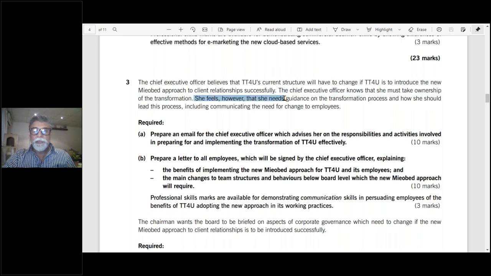She feels, however, that she needs guidance on the transformation process and how she should lead this process, including communicating the need for change to employees. So she needs some help, some guidance from us. So we are external consultants and she wants to seek some help from us. Required. Prepare an email for the CEO which advises her on the responsibilities and activities involved in preparing for and implementing the transformation of TT4U effectively. Advises her on responsibilities, that's one bit, and activities required to implement that.